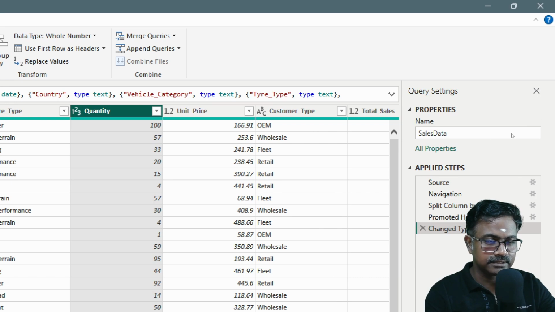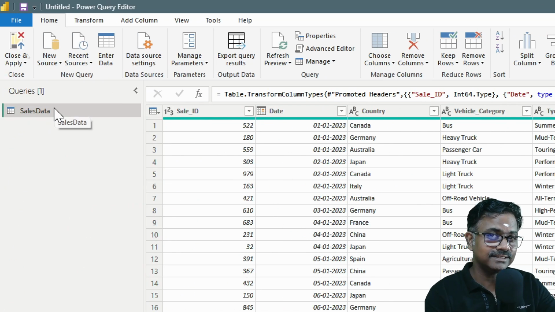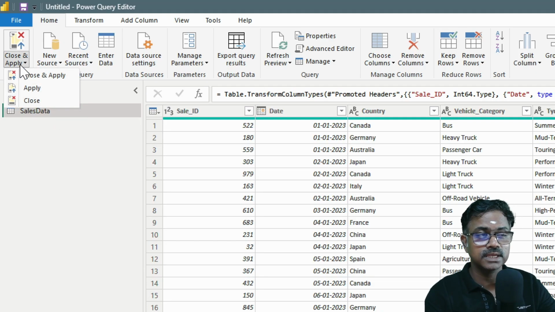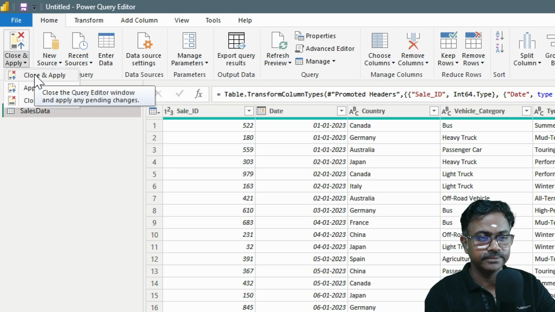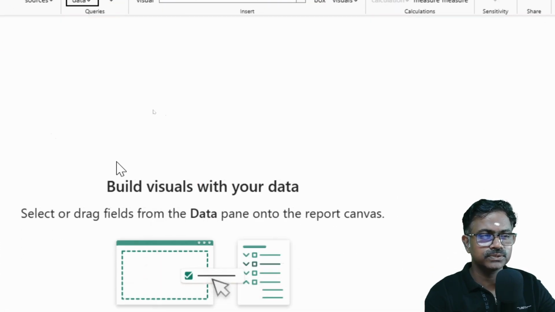Now once everything is set, once your data is perfect, all you have to do is get this data to the Power BI desktop. So how do I do that? Come back to the Home tab. We're going to go to the close and apply category, and we're going to say close and apply. So once you do that, the data is going to come into the Power BI desktop.